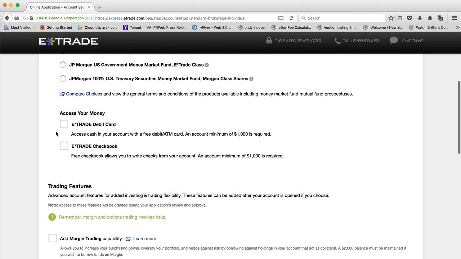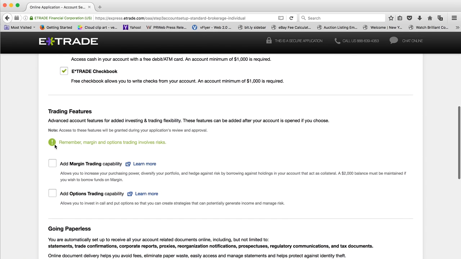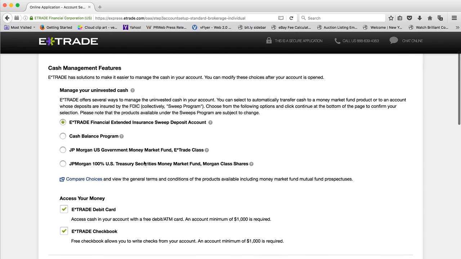How do you want to access your money? You can choose to have an ETRADE debit card, or you can choose to have an ETRADE checkbook, or you can choose both. Trading features. This is where you decide how advanced or how simple you want your account. If you just want to trade stock, the most I would say to do is a margin trading account. It allows you to leverage the cash in your account to basically trade larger positions than you have in your account in cash. That information we'll get into a bit later on, but on the side of all of these, if you're not sure, just refer to learn more or these question marks there.